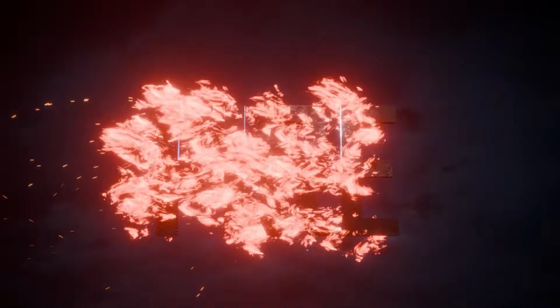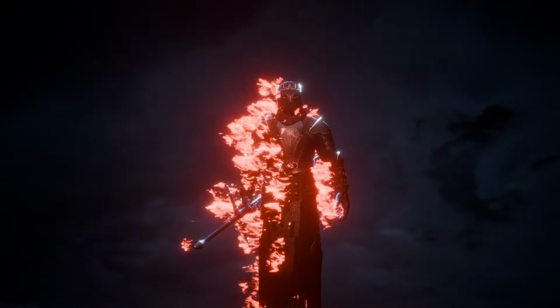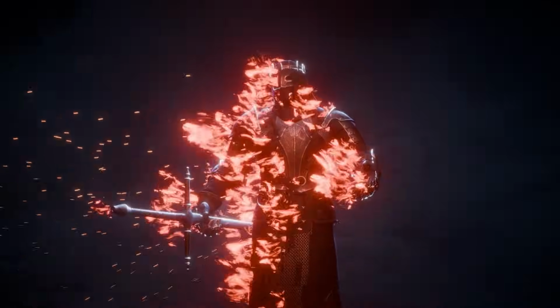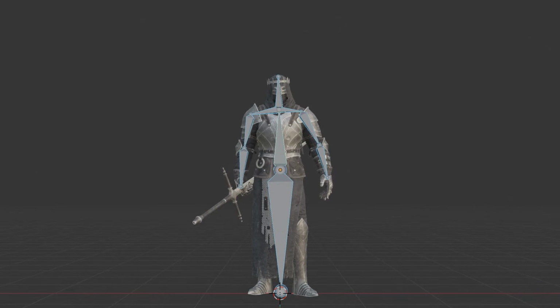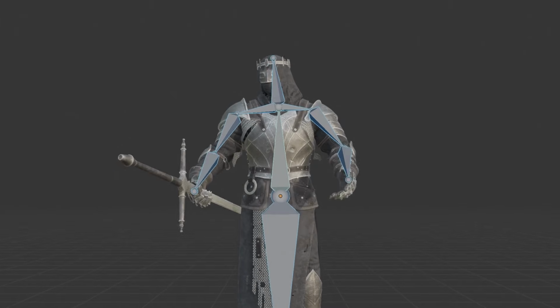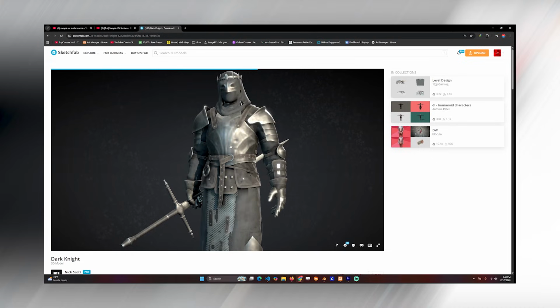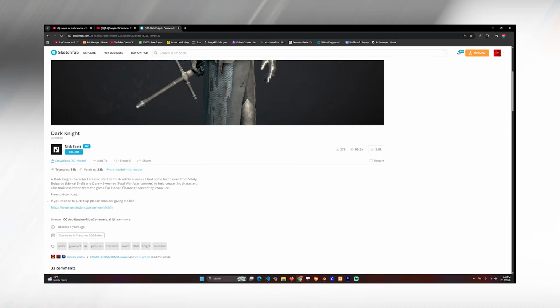Hey guys, let's make some animated fire using geometry nodes. The first thing we're going to need is an animated character. I got this knight from Sketchfab, so you can go to the links in the description and download that. It's free to use. So download it, rig it up, and animate it.